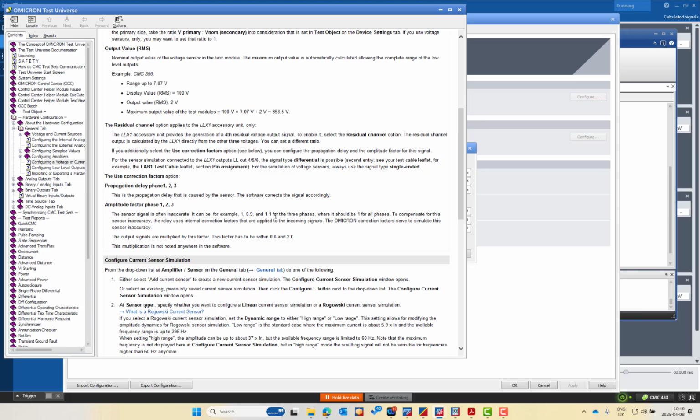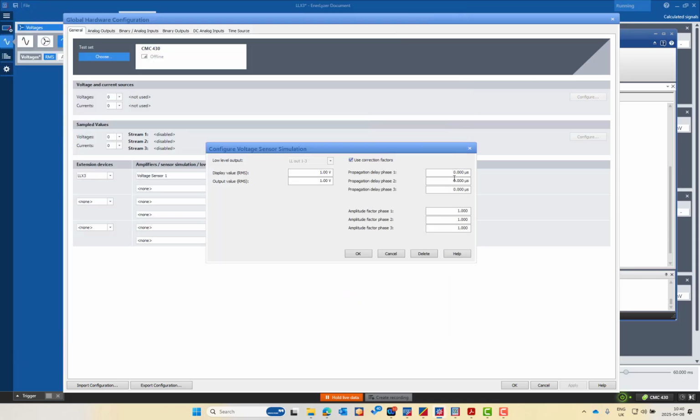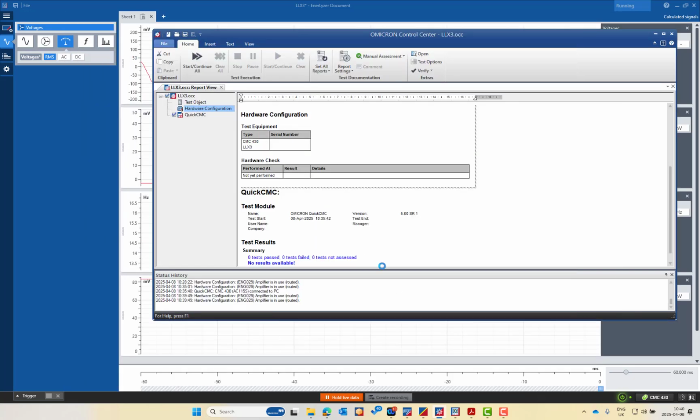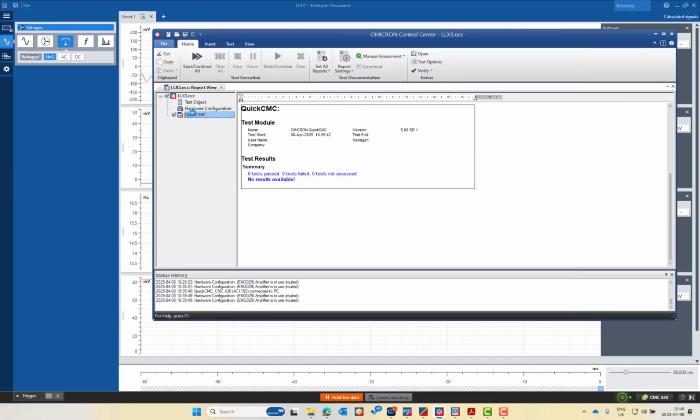I mean, for the ideal case, it will be 1, but if you need more adjustment and more accuracy level, it can be adjusted here, and it will not be displayed or noted anywhere in the software, and the value will be multiplied by this factor. As you can see, the output signal is multiplied by this factor. So, for example, I can put in only 5 microvolt, so 1.005. Then I will press OK. We can open the quick CMC again to see the effect of the correction factor.